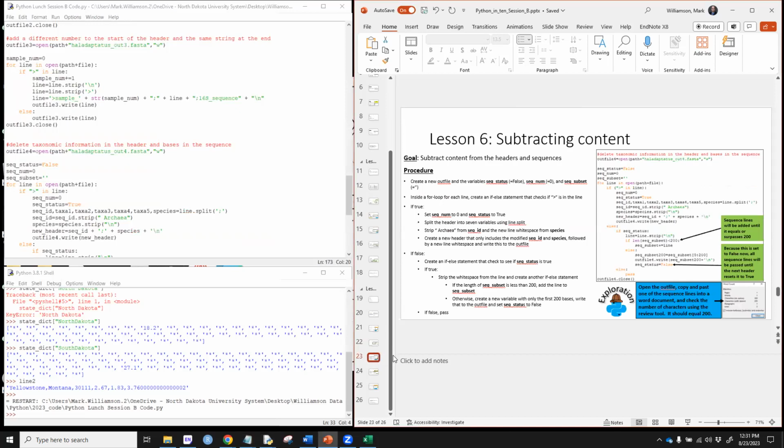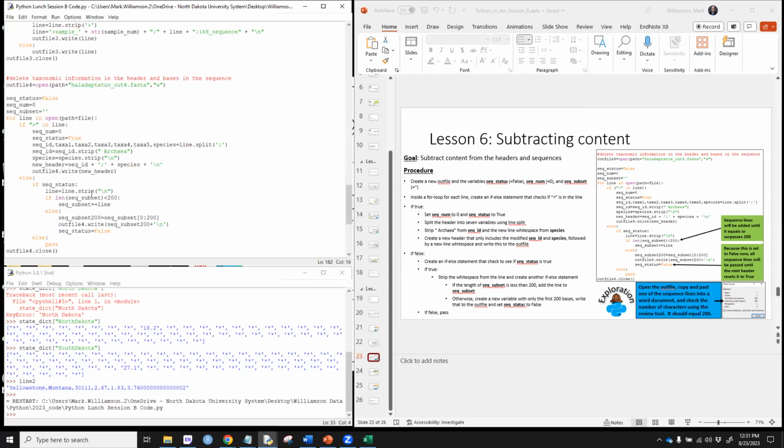Now, there's a lot going on in those headers. So what if we want to subtract content? Well, we're going to subtract content from the headers and sequences. So create a new out file to do so. And now this is going to be a little more complicated, but I'll try to walk through what we're doing here. And at the end it's kind of cool how it works out. So first of all, we're going to create a thing I'll call seek status. This is going to be a Boolean, so we're going to set it to false. We've looked before at Boolean operators. They're almost like light switches. So we're going to create a light switch and set it to off, to false.